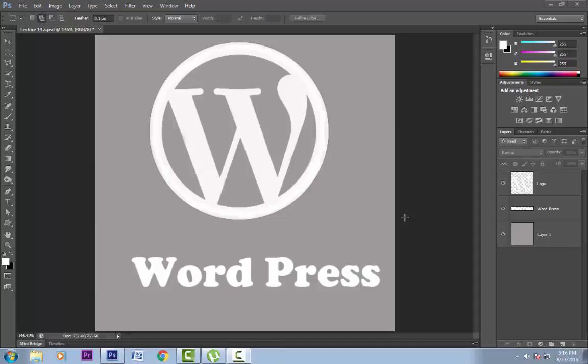Hello friends, in this lesson we'll have a quick look at the layer styles. A layer style is a way in which Photoshop allows us to do a lot of simple and common things to enhance our document. These are the effects like drop shadows, bevels, glows, etc.